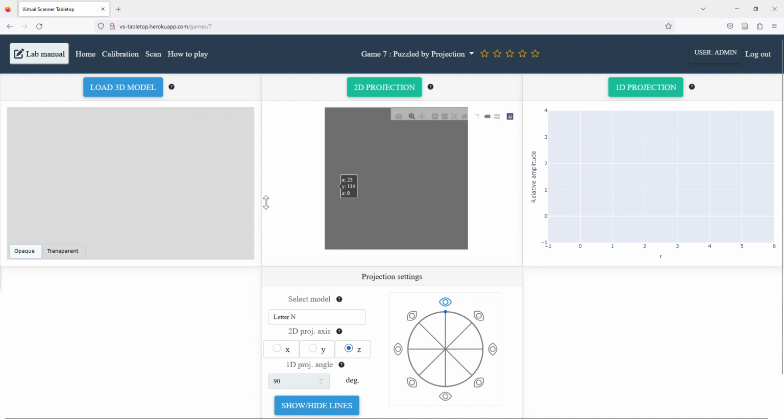In this video, we'll talk about Game 7, Puzzled by Projection. We'll explore two types of projections, from a 3D object to a 2D image, and from a 2D image to a 1D waveform. As you can see, there are three displays.